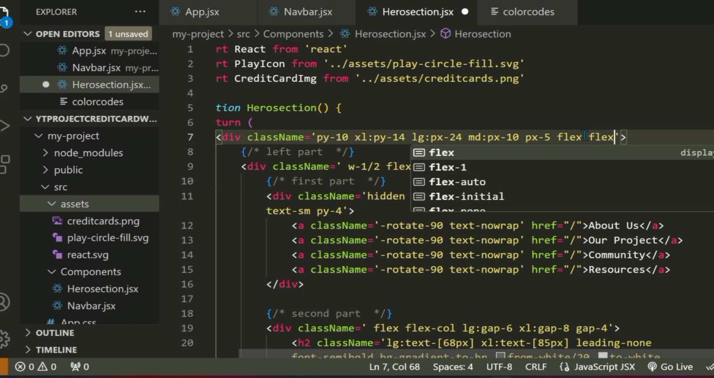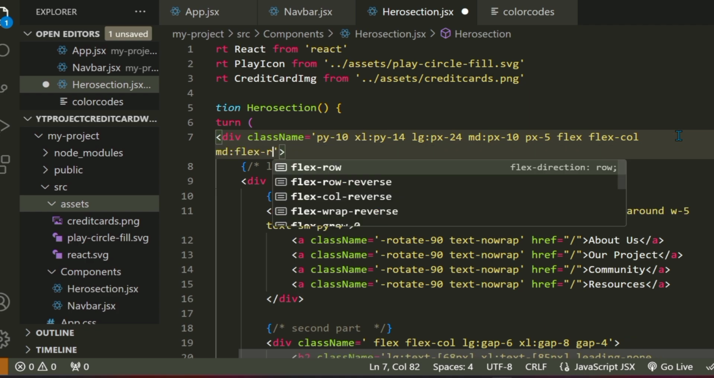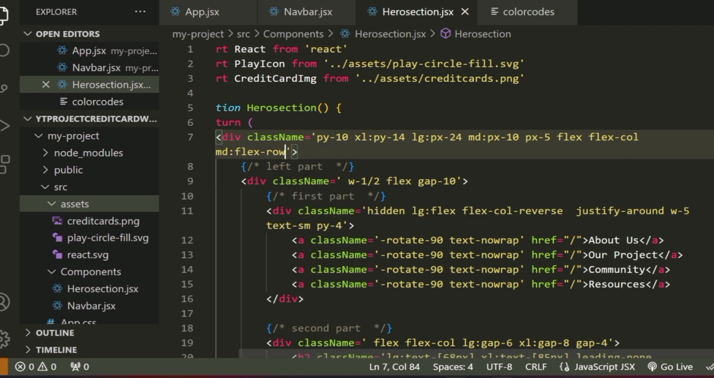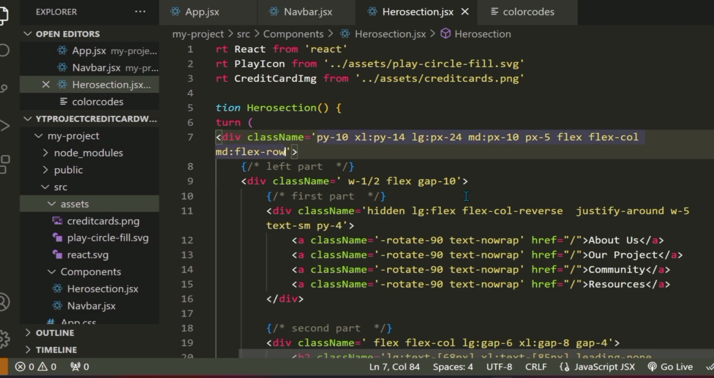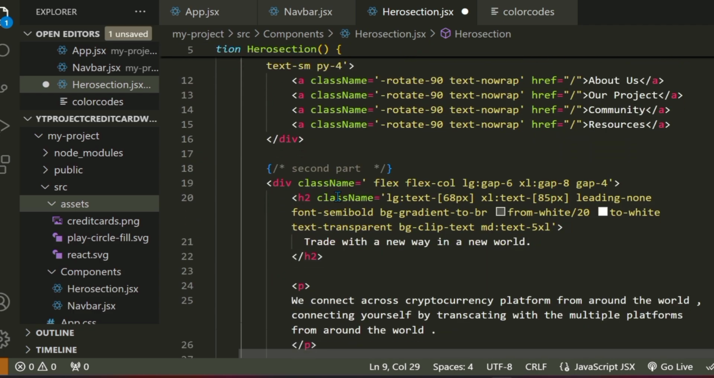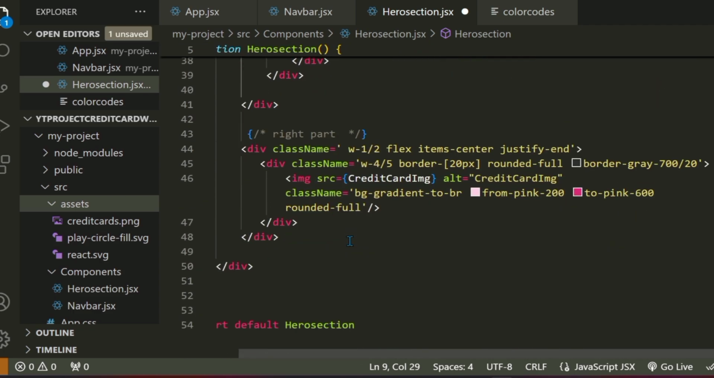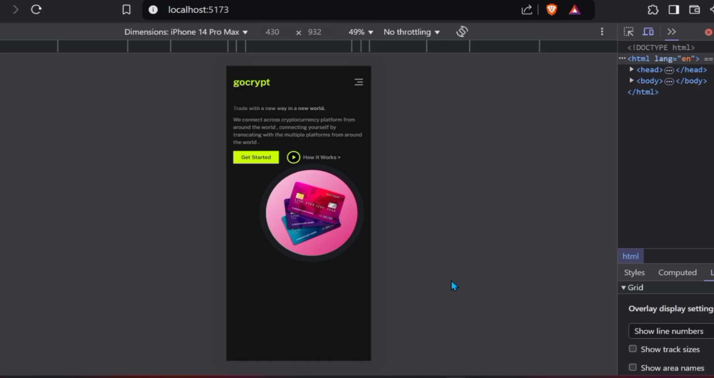For this, I will write flex-col initially and flex-row in medium size devices, which have a minimum of 768 pixels of width. So this will also apply to large as well as extra large devices. See, it gets vertically aligned, but left and right parts both have 50% width. So we will write only md before its width property. So initially they will have 100% of width, and when the device has at least 768 pixels of width, it will apply 50%. See the result.